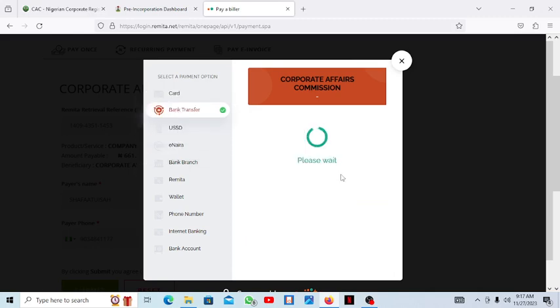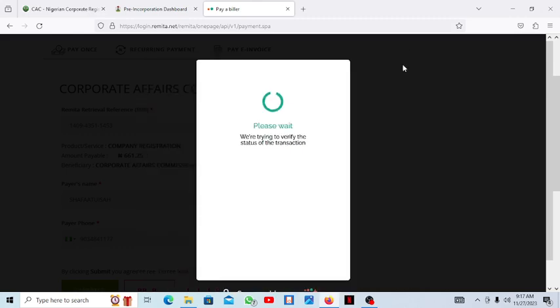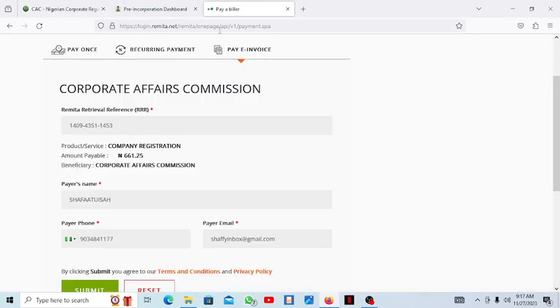If it is through bank transfer, an account number will be given to you to make the transfer. Please ensure you see that the account number is Remitter checkout. The account number should be correct and the amount should be correct. Just click on I've sent money when you've sent the money, and your payment will be processed. And that is it. You wait for your approval. So that is that for reservation of name. For business name and company, they are the same procedure. You basically follow this exact same procedure that we just did for your company registration.